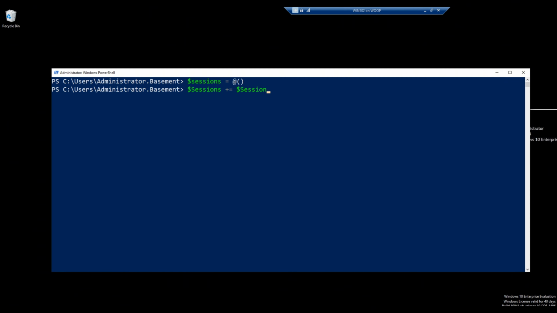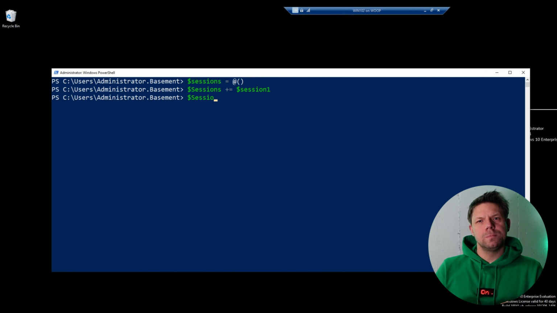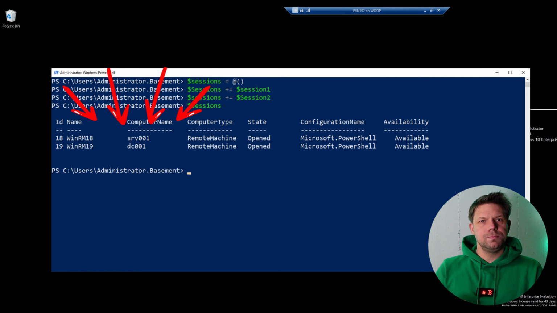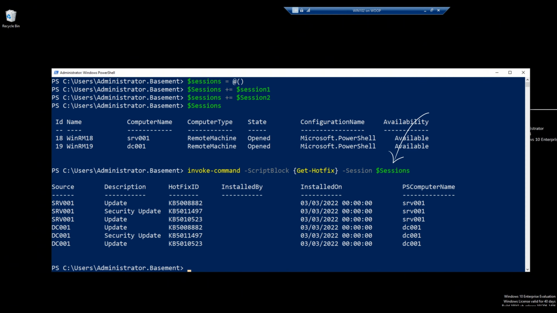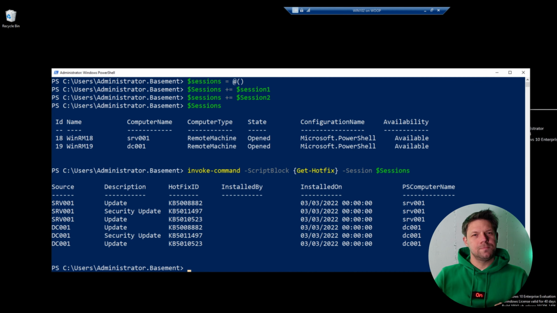Now, where it becomes really interesting is that we can add those sessions into an array. And so we can see we have the two sessions in that current variable. Both of them are currently open. It is possible now to execute a script block, here in this case Get-HotFix, and we give it the array of sessions. What will happen here is that it will go ahead and execute Get-HotFix on both of the servers at the same time, and we get the data back at the same time. That is pretty cool, right?